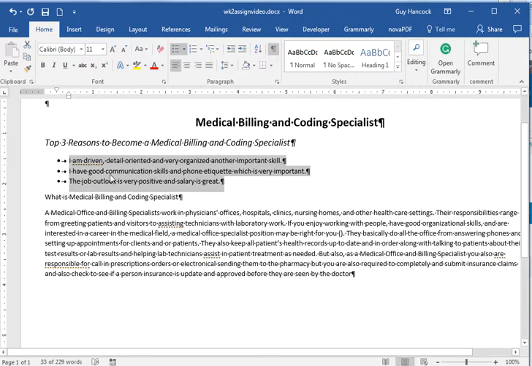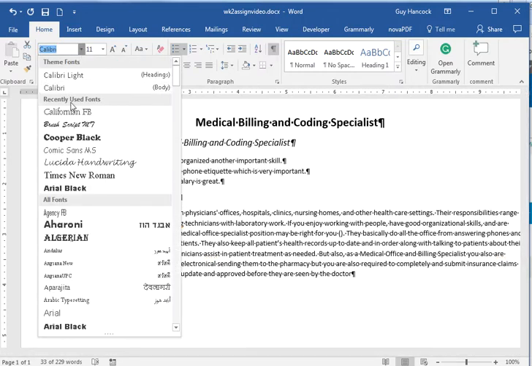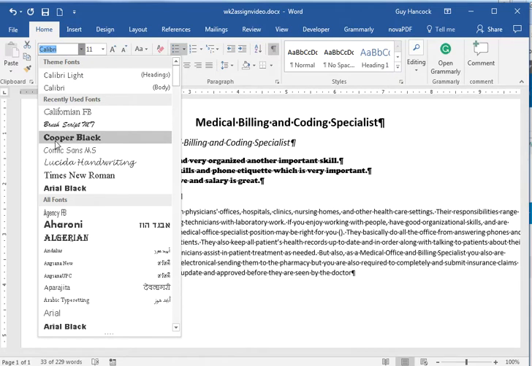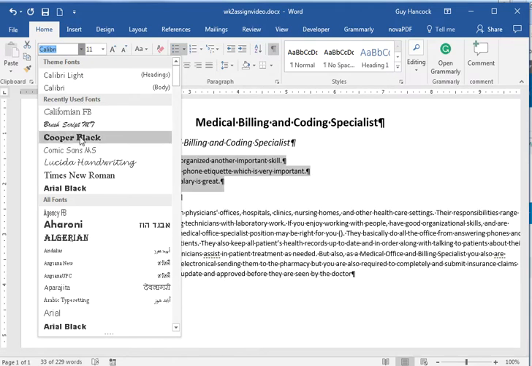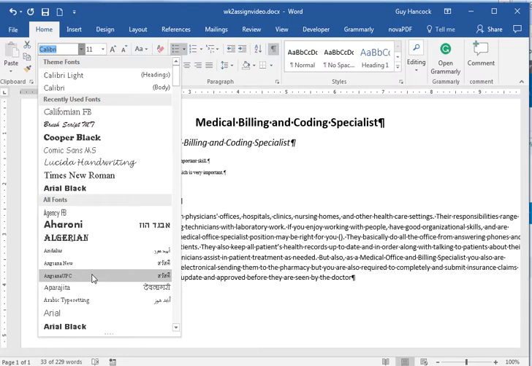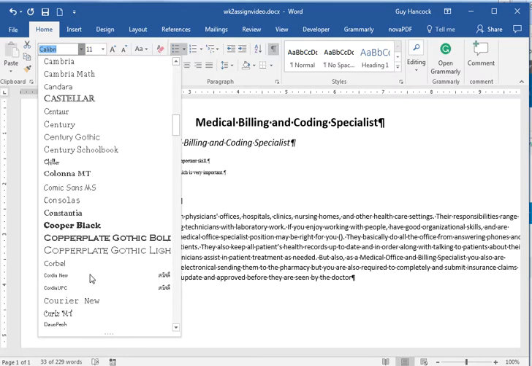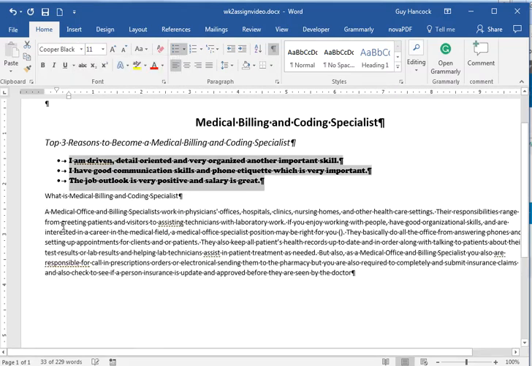And then we're supposed to change that to a different font. So we're going to go up here and pick that font, which is Cooper Black. Now I've used it recently, so it's up here in the recently used fonts, but it's also in the alphabetical list. If you scroll down far enough, you can find it. So we've now changed that to the Cooper Black font. And then we've added a subtitle here: What is a medical billing and coding specialist?